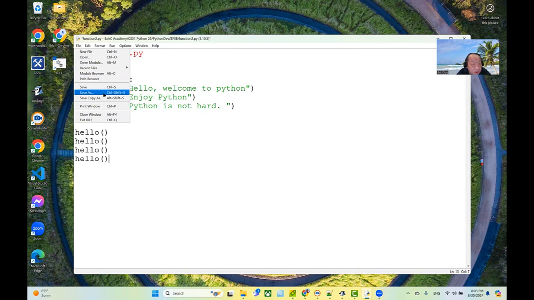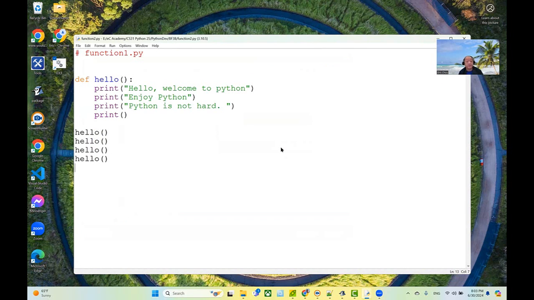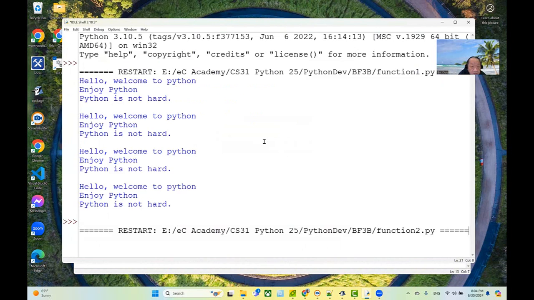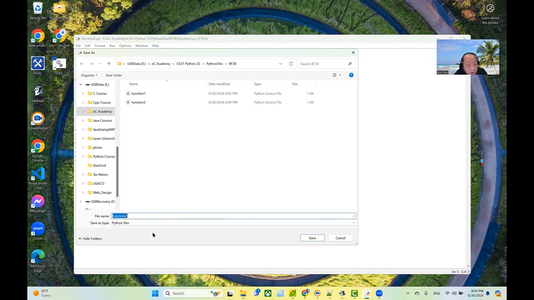This one we save as function 2. Basically, def hello is to define the hello function, and it won't run by itself. In the lower part, we run it 4 times to call the hello function. So this actually works. This is function 2. Let's save as function 3.